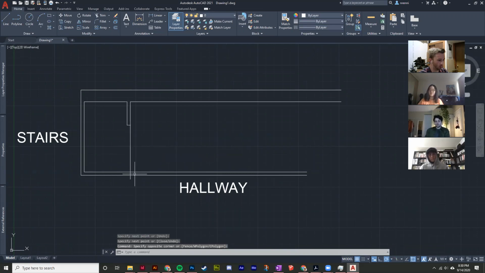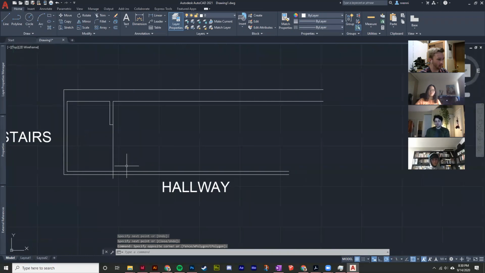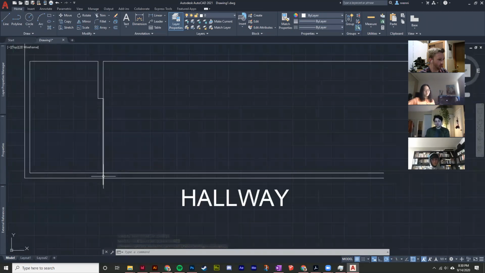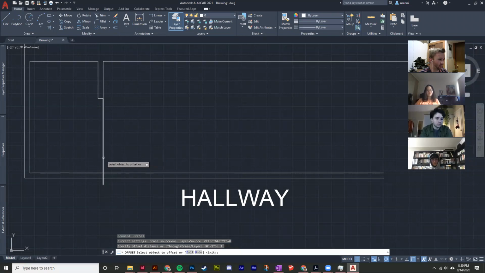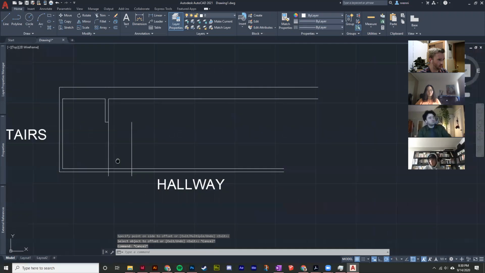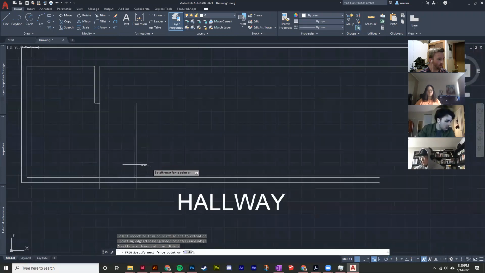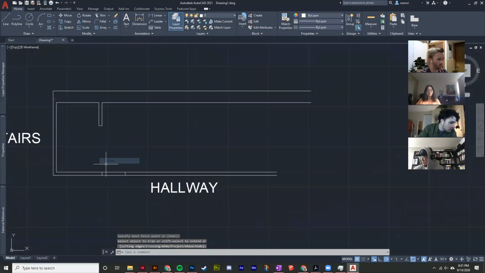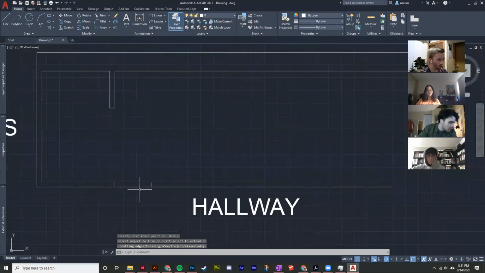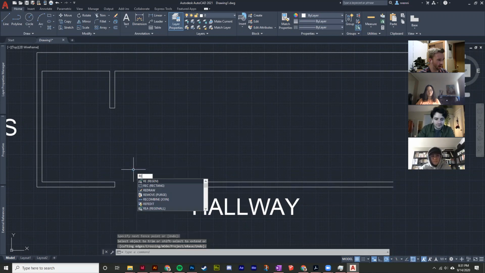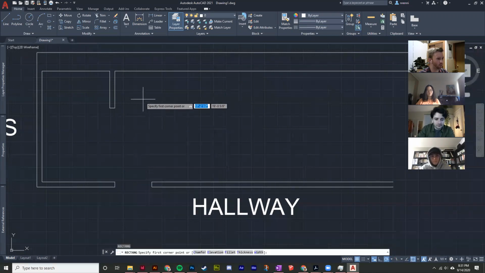Okay, so the doors are typically 3 feet. So if the door starts right here, you can offset this line 3 feet that way. And I'll trim some of this up. So now I have the opening for my door, and then I'll trim this again, and then I'll make a rectangle to show you guys how to do dimensions.